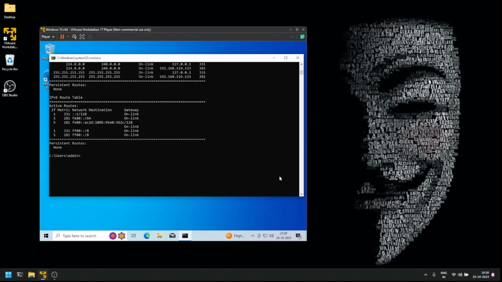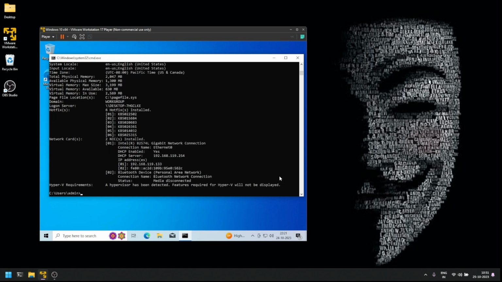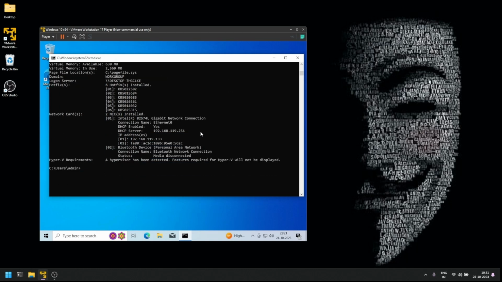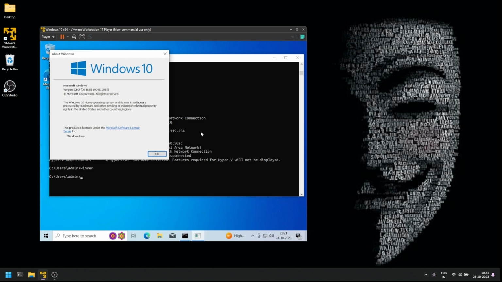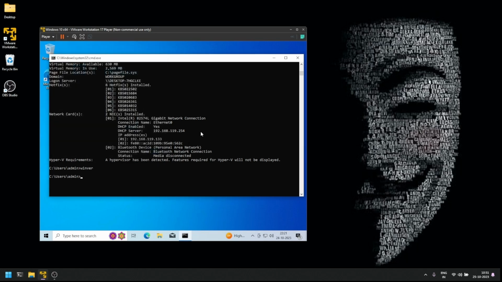Our next command is systeminfo, which will show us the system information. Okay, the next command is winver, which stands for Windows version. If you want to see the version in the terminal itself, you can just type in ver.